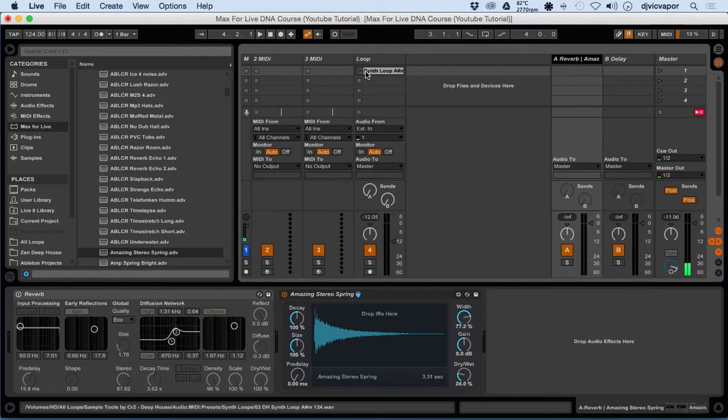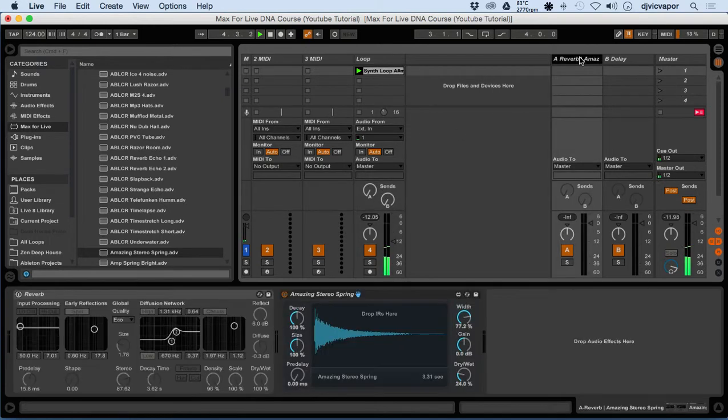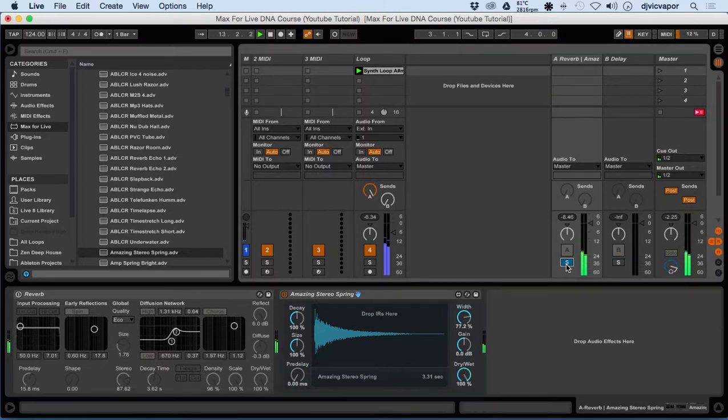Let's take a listen and see what we've got. This is without, and then as I increase my send, we should begin to hear it, and then I'll solo it as well. So that's the amazing stereo spring effect convolution reverb preset. Let me bring this down so you can hear me okay.